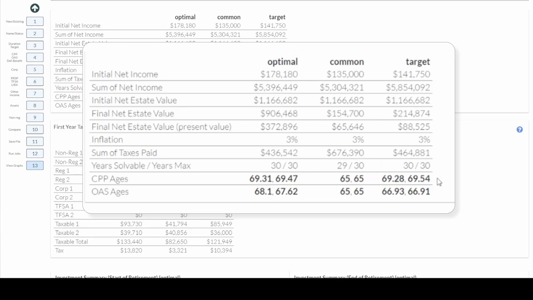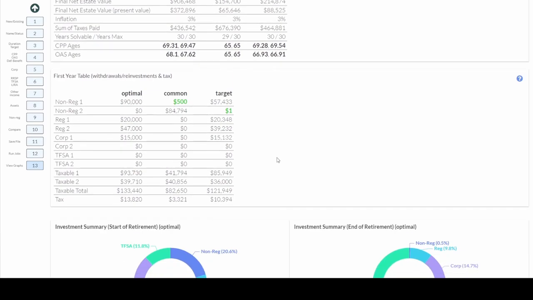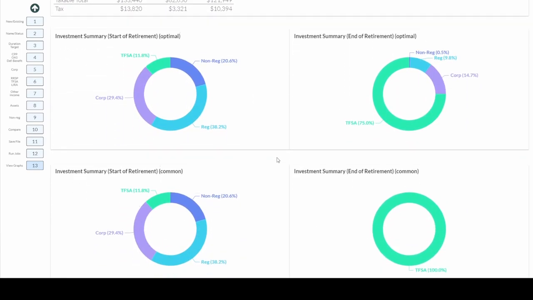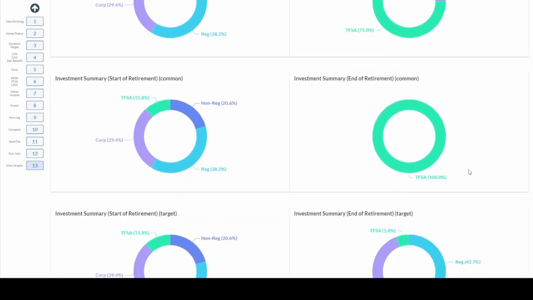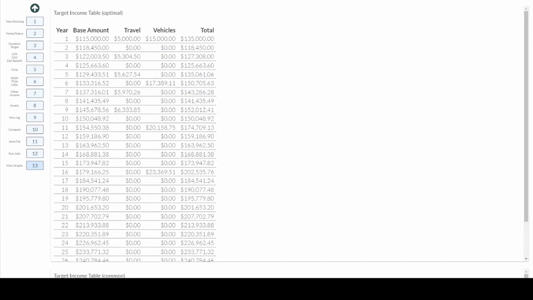Finally, the table lists the optimal ages to start receiving CPP and OAS. In the common strategy, the ages are not optimized and follow the rule of thumb to start receiving CPP and OAS at 65 years of age. This is followed by the investment summary graphics, which display the percentage breakdown of assets at the start and end of retirement for each plan. These graphics are mainly to assist with the retiree's estate planning.